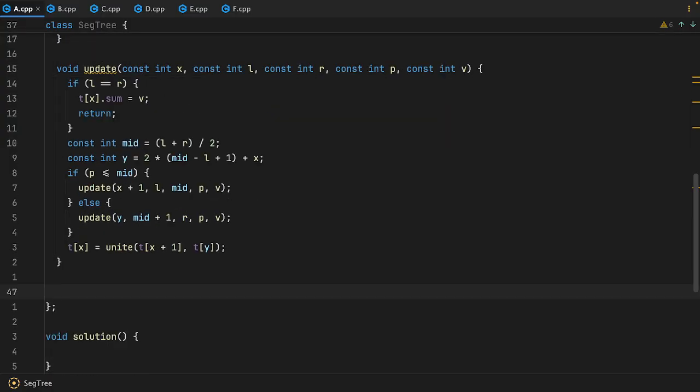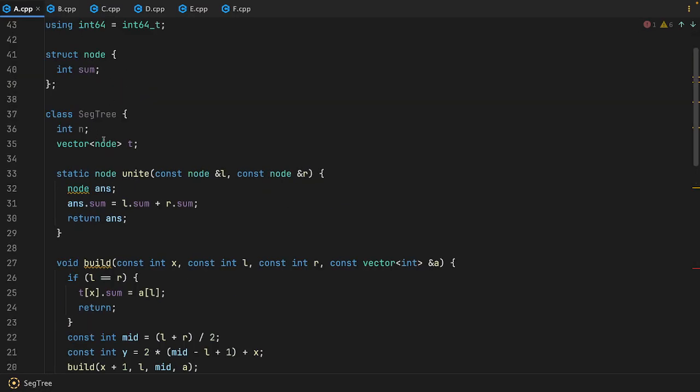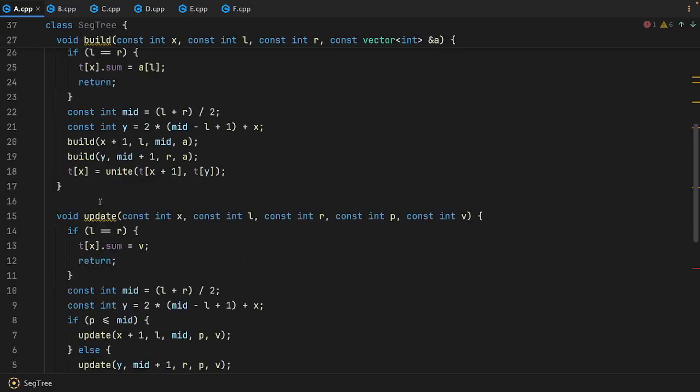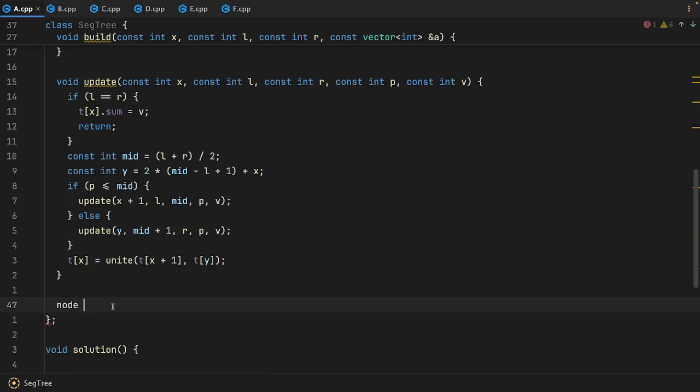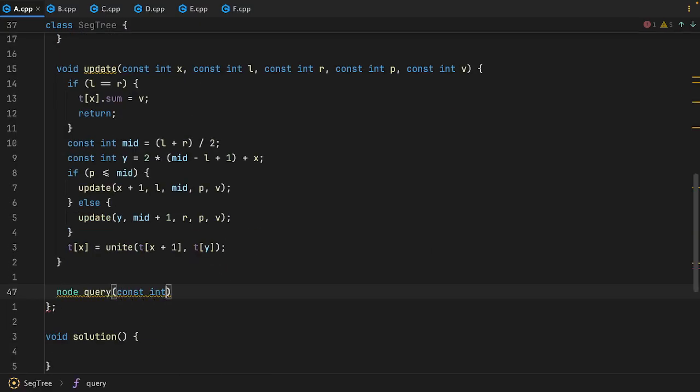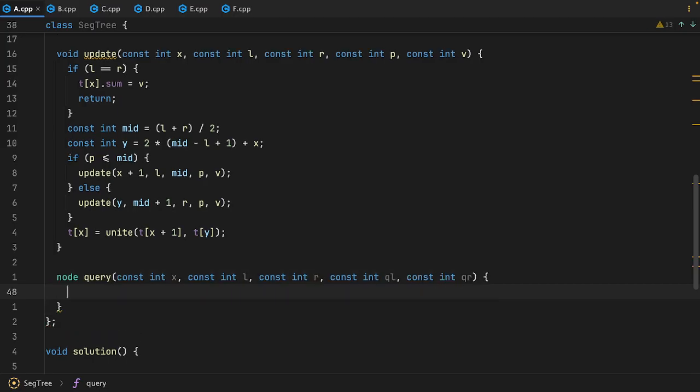Now let's move on to query. Now query is going to return whatever type that we had stored at each node. So it's going to return a node here, type node. Okay. So query. So we have our indices. So x, L, R is again the same thing as what was there previously. Now we are going to be querying a range QL to QR. That is what QL and QR stand for.